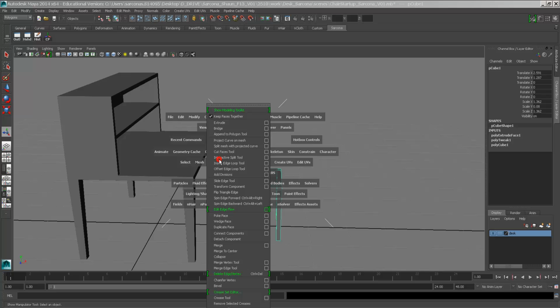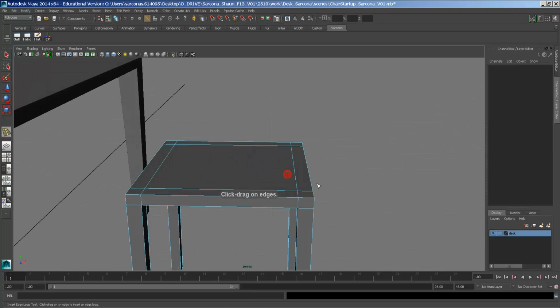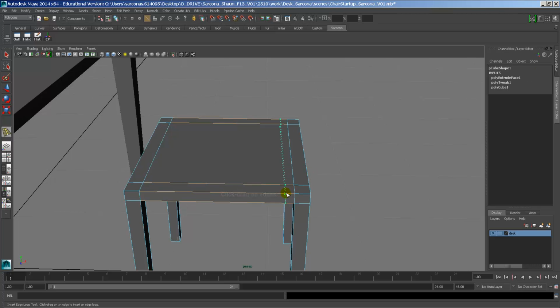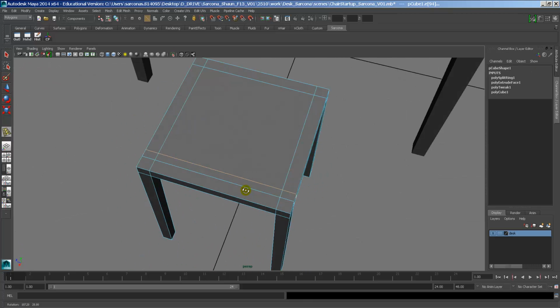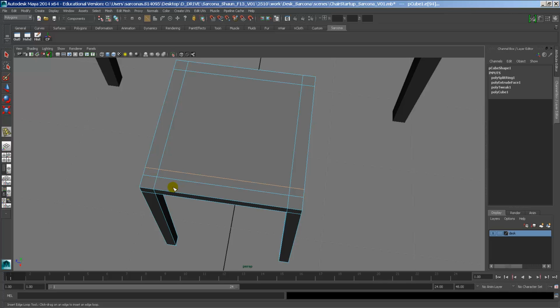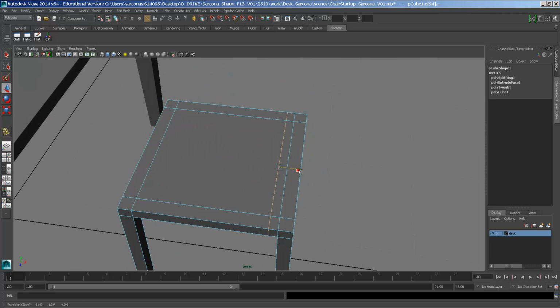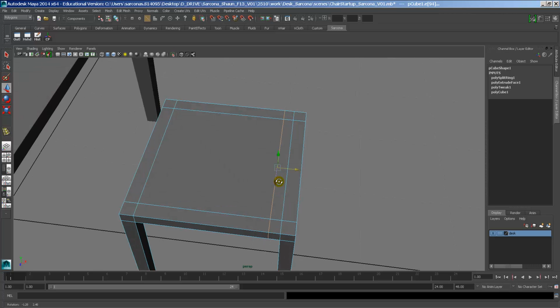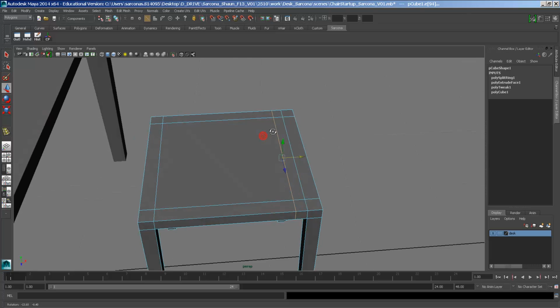So let me go to Edit Mesh, Insert Edge Loop. Now we're going to do the back of the chair. So I'm just going to insert another loop right about here, just so I have something to pull up about there. And then I think maybe a little bit more. Yeah, that should work there. Actually, no. Let's get rid of that.